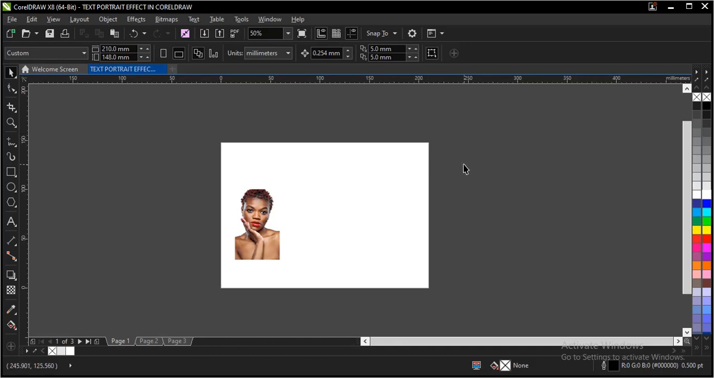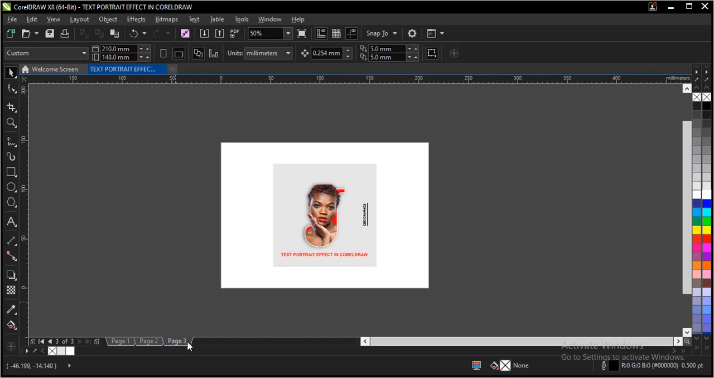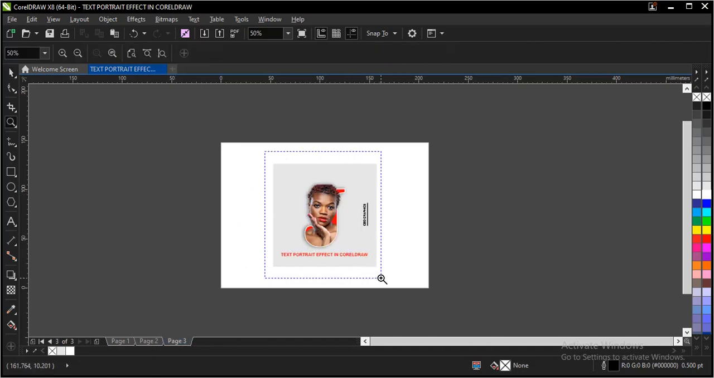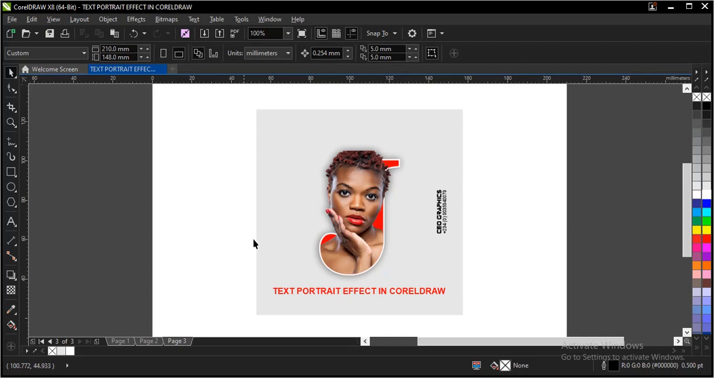I'll be teaching you how to make a text portrait effect using CorelDRAW. It's very simple and easy to do, just like what I've done here. This effect is what I'm about to illustrate here. It's very simple and easy to do.